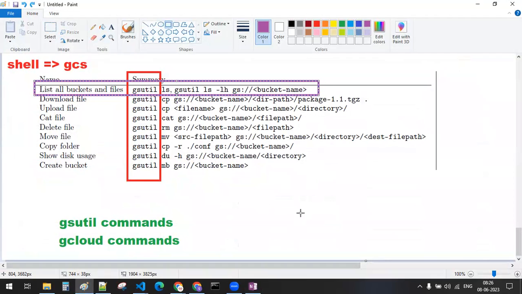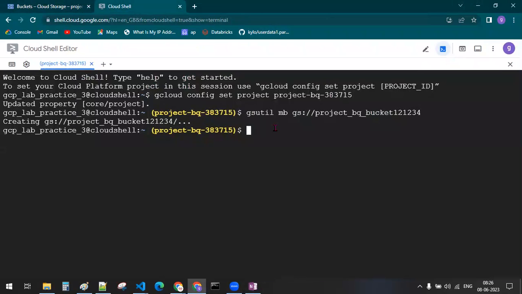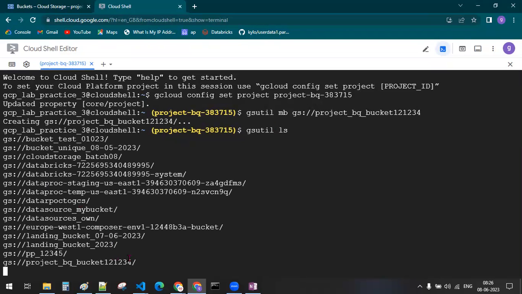This is the command gsutil ls for listing out all the buckets. ls -lh and the bucket name lists out all the files inside the bucket. So let us do both of those things. I'm going to say gsutil ls. ls is to list out all the bucket names. See here, I have this many buckets.